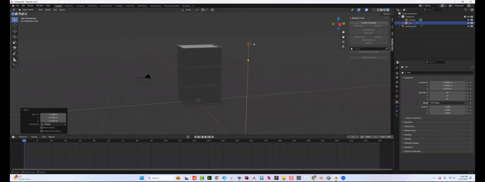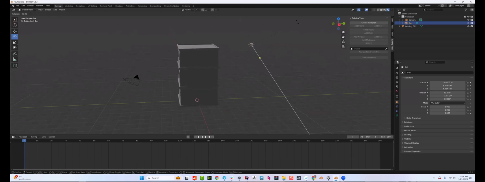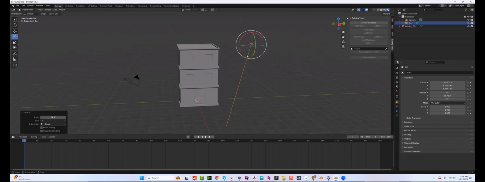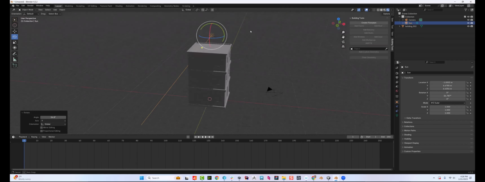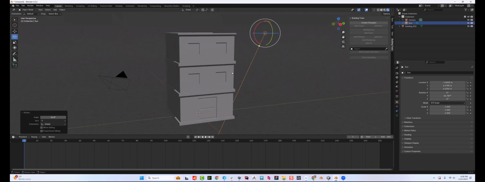Another way of doing this is I can hit R for rotate. And then I can hit the Y key. And that'll just rotate it on this Y axis here. See how this has a Y axis? And that's another way of doing it.